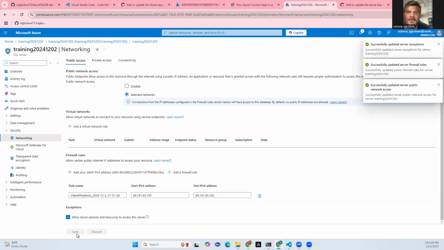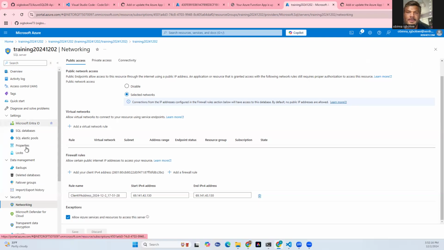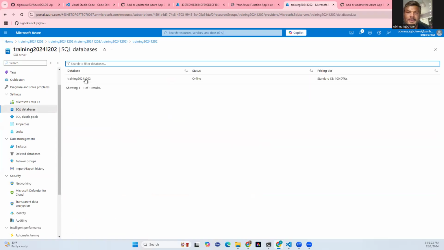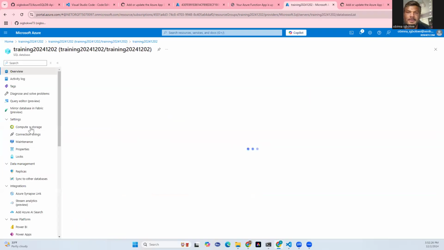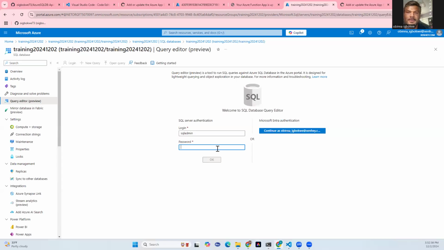The way you would test that, once all this is set up correctly, is that you go to the SQL editor. So I scroll up here, go into my databases, and click on the one database that I have. You should see what we call a query editor. This is still in preview mode, but I tend to use it because it's basically a lightweight version of Management Studio. This is just testing my connectivity to make sure I have access. If this works correctly, that means I can authenticate and do what I need to do.